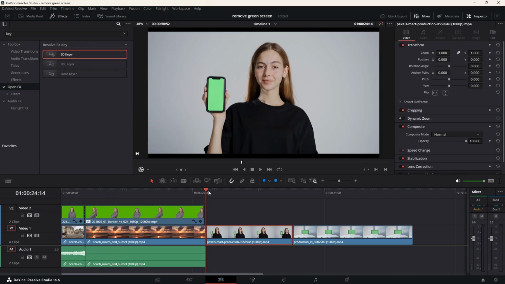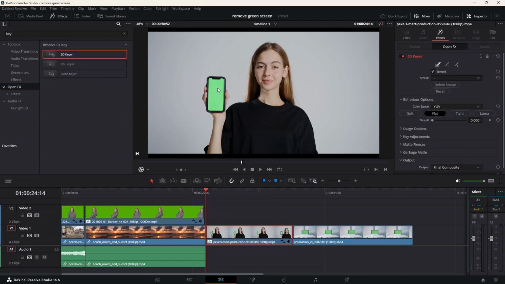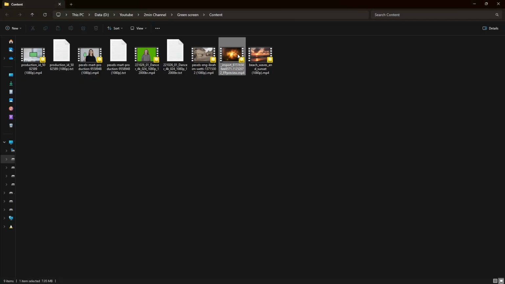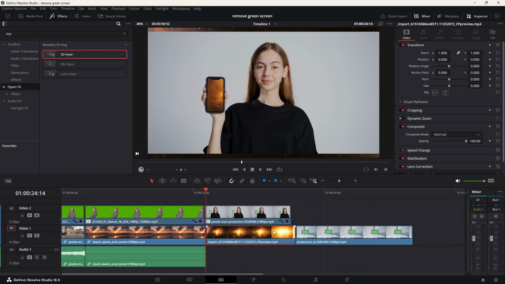We can do this for any other color. For example, we can drag and drop it here. Just do something like this, okay? We can see that we have removed the green screen. We can adjust the despill. Let's remove the despill and add something else, such as here.